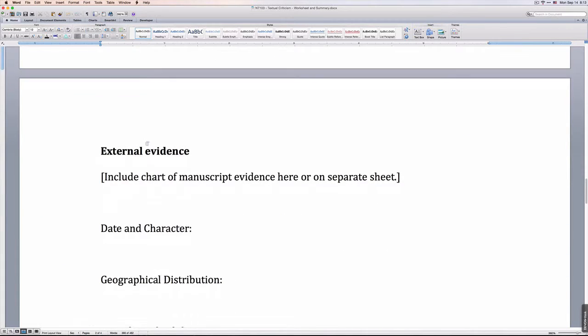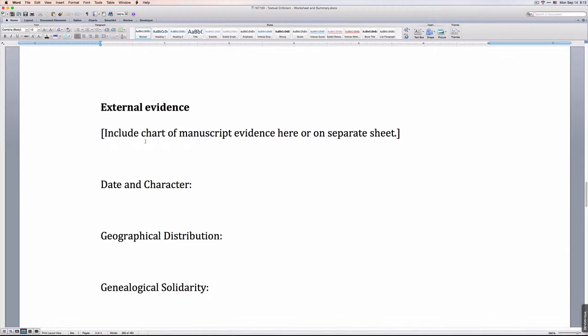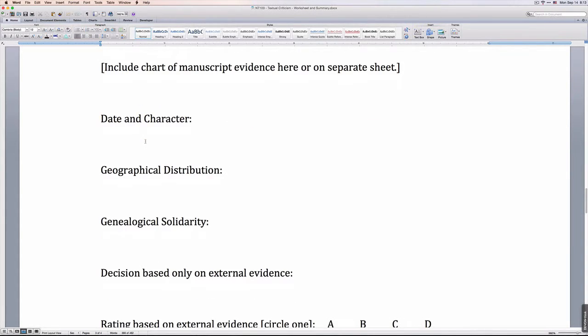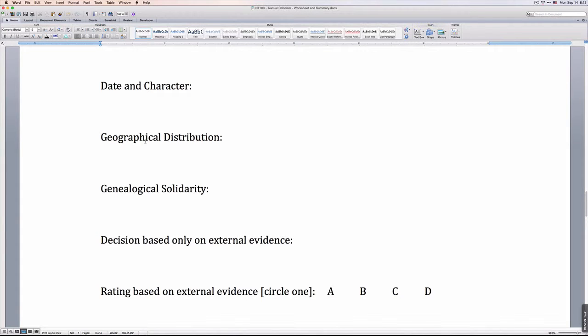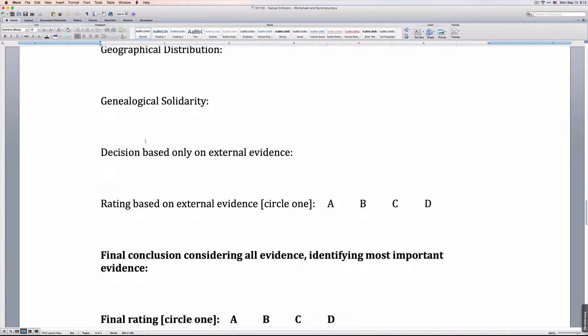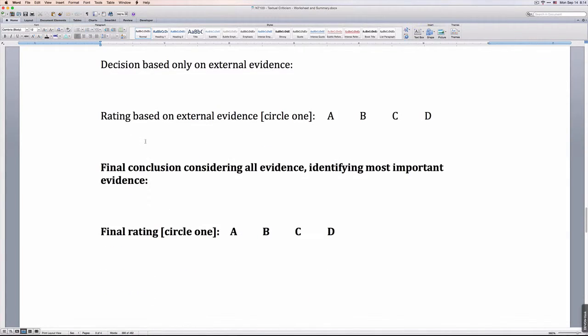And then you would have to march through the same basic thing for the external evidence. You need to include a chart of the manuscript evidence, either here by inserting a table or on a separate sheet, which you would attach to your final assignment. You need to discuss then date and character, geographical distribution, genealogical solidarity, make your decision, and rate your external evidence. And then you would need to give a final conclusion in which you consider all the evidence and you identify the most important evidence, what swayed you, what was the deciding factor for you, and then give a final rating for your decision on this problem.